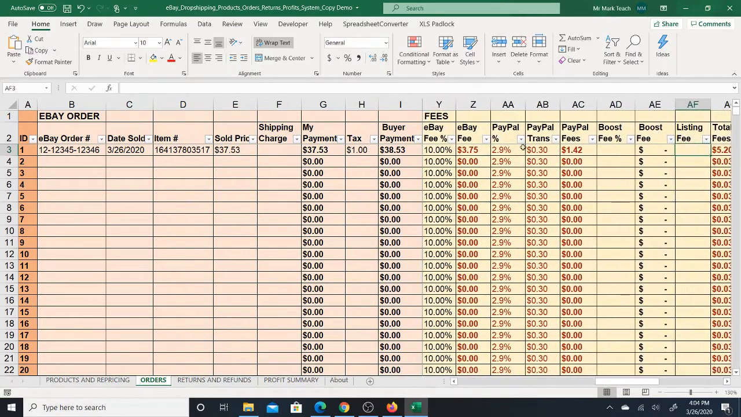All right, then the fees. Okay, the eBay fee percent, by default I have it set here at 10, but you can change this to 9.15. This is the eBay standard eBay fee percentage for store subscription, eBay US standard.